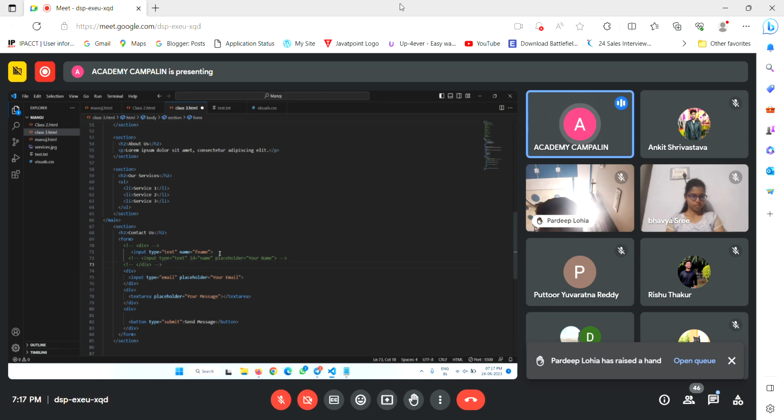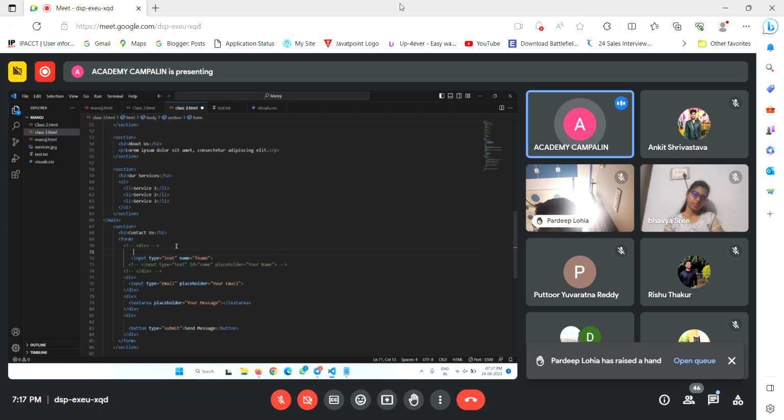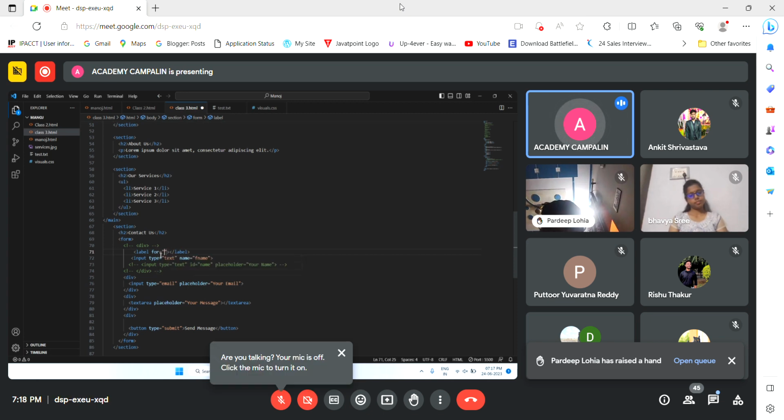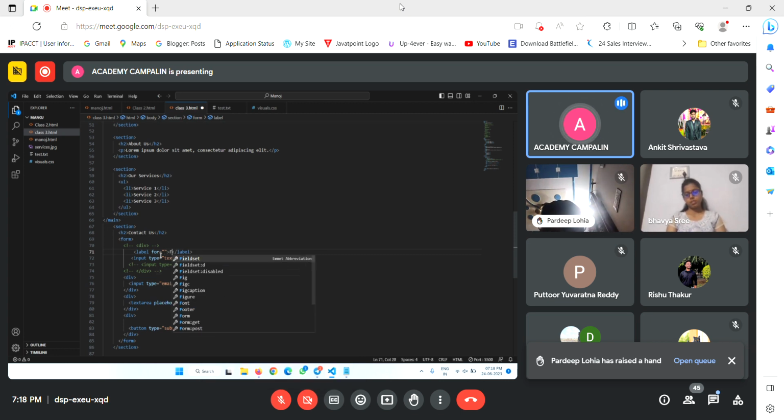There are multiple ways. Let me go through the ways. First is, as usual, you can use a p tag. Then you can use something called a label tag, which is really relevant to forms. Let's use the label tag for now. What is a label tag? A label tag is generally used with a particular attribute called for. Now how is it used? First of all, let's write first name here. First name. Save it.